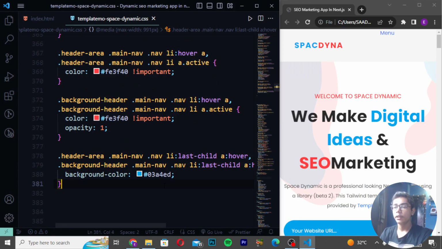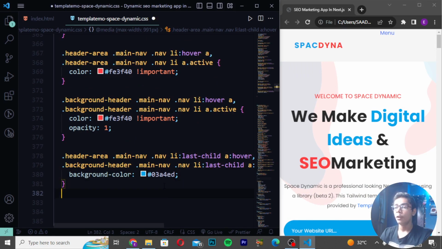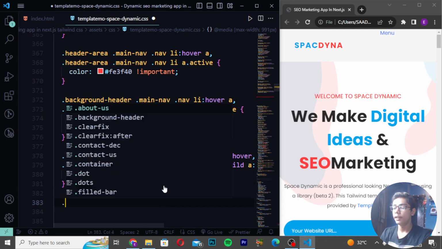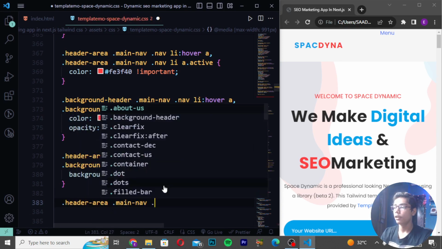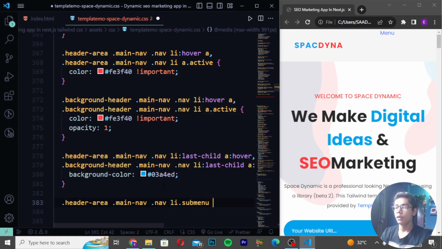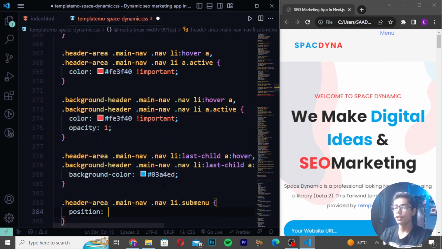So when we press, it should have a good effect. Now for making it, I will move down here and create the header area, and here I will write main tab like this, and create dot tab here and a sub menu. Then you have to just move down and create position delete.